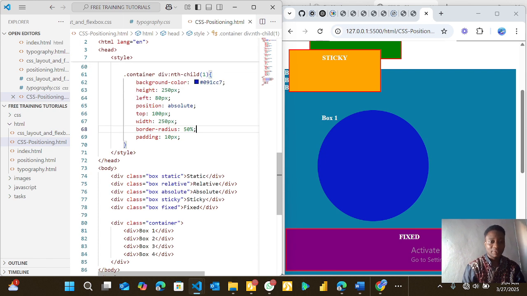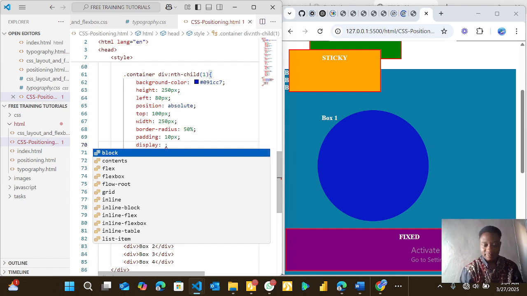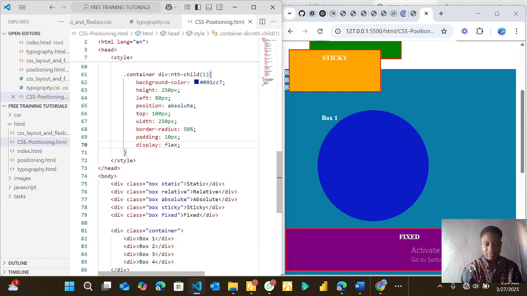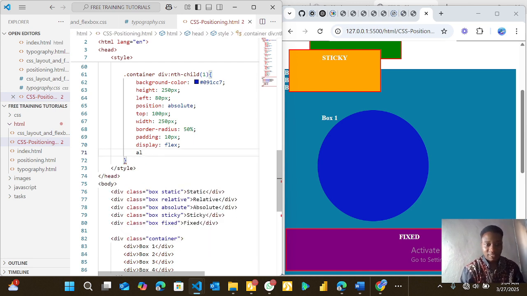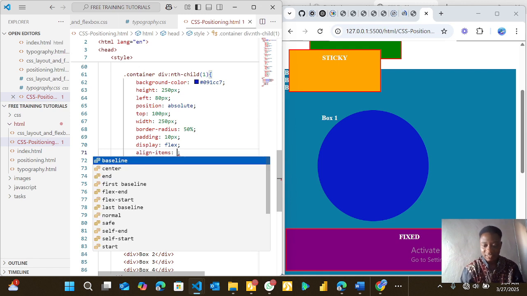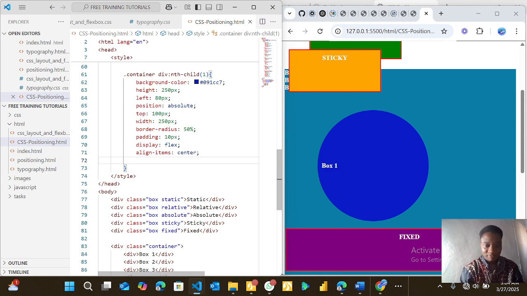But what I will do to make it happen is to display it as flex, align items center, then justify content center. It will go to the center. This box 1 will be on the center. I hope you got it now. So this is how you can make it work. I just want it to be on the center of the page. All right, let's get the next one.